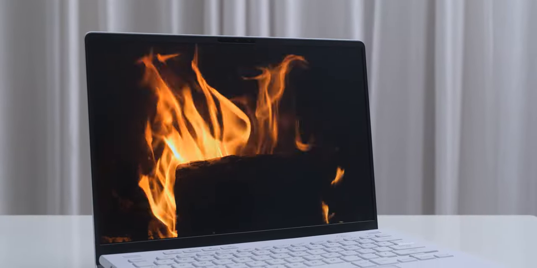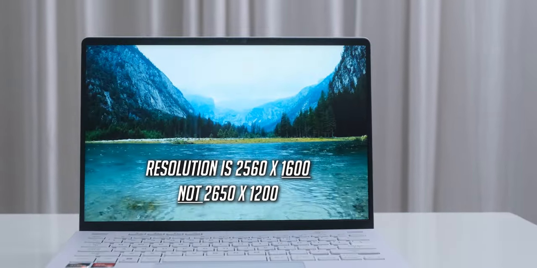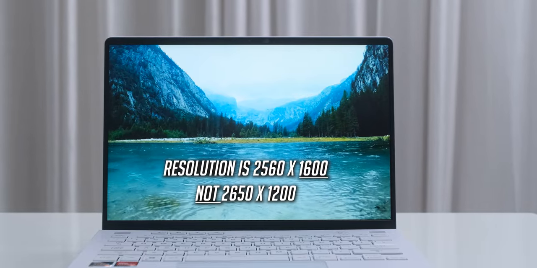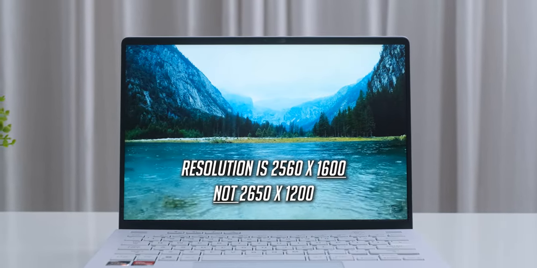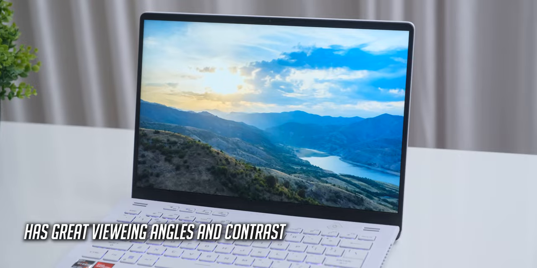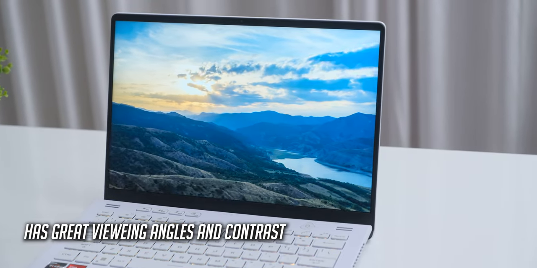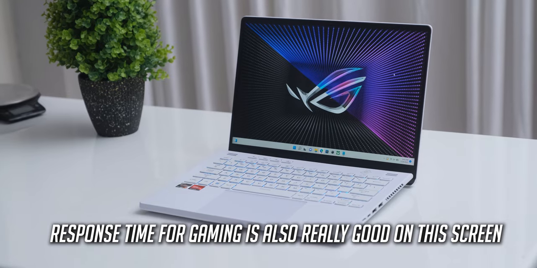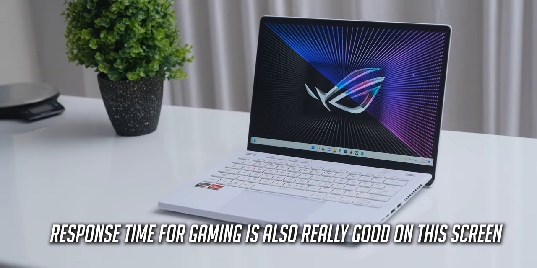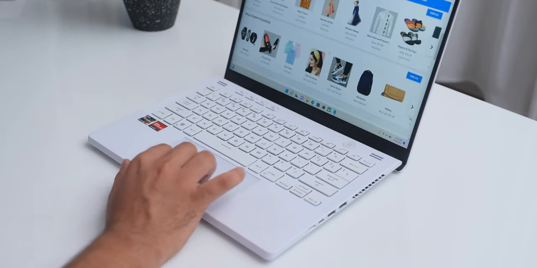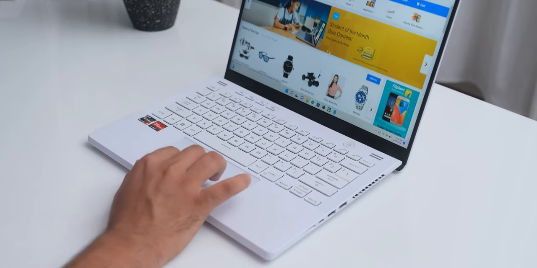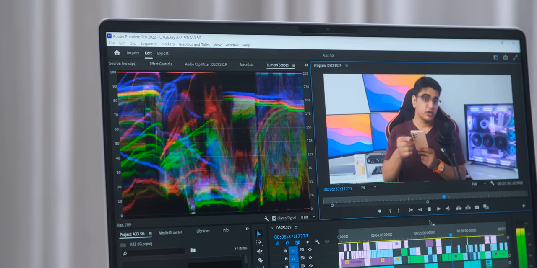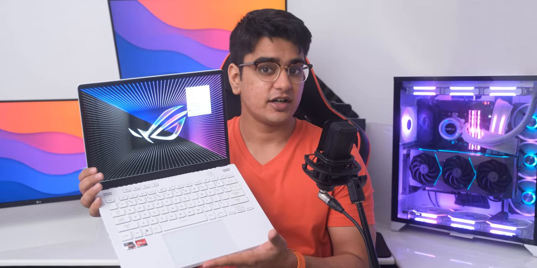We have a really nice display on the G14. It is a 14-inch IPS panel with a QHD resolution of 2560x1200, because this is a 16:10 aspect ratio display, and on a laptop, I really prefer this over a 16:9 display because you get more height, which is so necessary. It also runs at 120Hz, which keeps everything super smooth. It's also a 100% DCI-P3 coverage screen, so you can also use it for content creation, and it also gets quite bright at close to 500 nits.